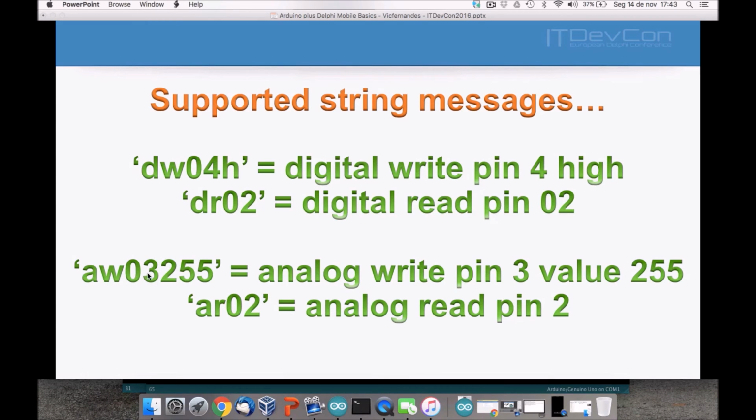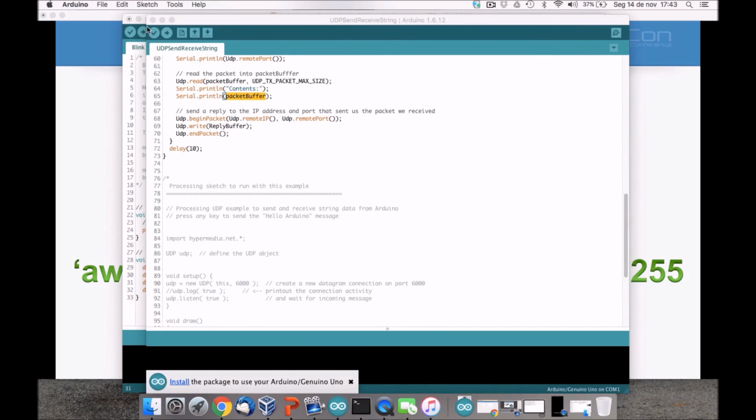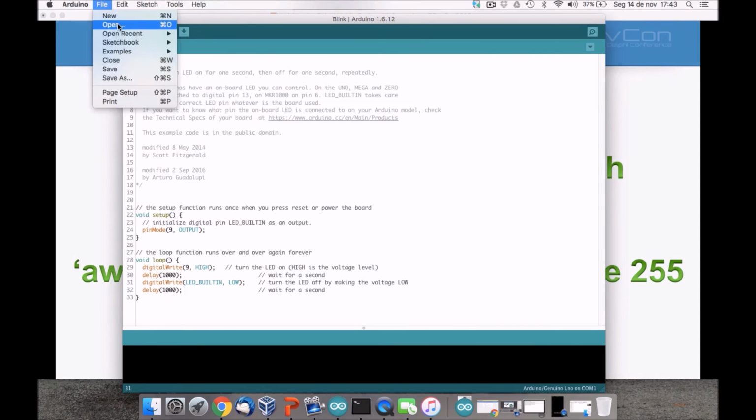So I'm doing analog write on pin 03, and I'm going to write the value 255. Analog write commands in Arduino work with bytes, so I'm writing here a full byte of ones. Or I can do, for example, analog read on pin 2. So this is the idea of the string we are suggesting. If your application on the client side sends this kind of strings to the board, you can simply use this project here, and let me show you, file open.